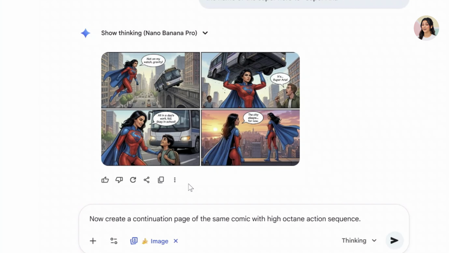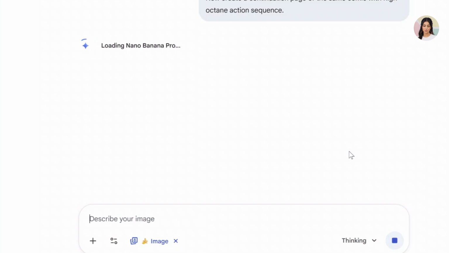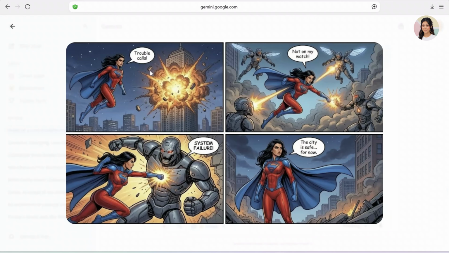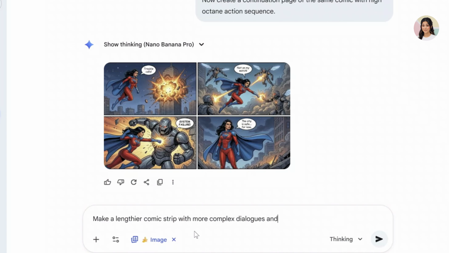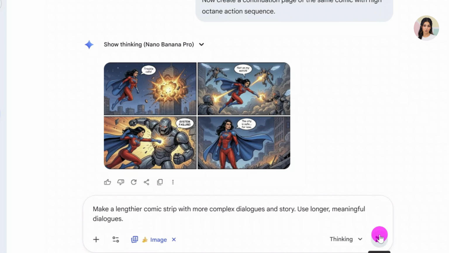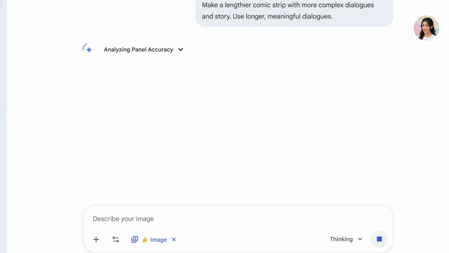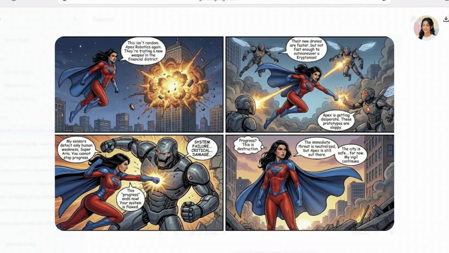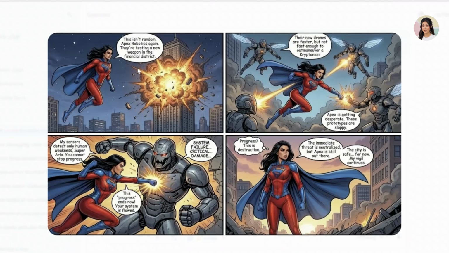In the next prompt, I ask it to create a continuation page with high-octane action. Same character, same suit. New fighting stance against robots. It's maintaining the narrative arc, but the story and the dialogues are too basic. So I say, make a lengthier comic strip with more complex dialogues. Look at the text density. My sensors detect only human weakness. The immediate threat is neutralized.